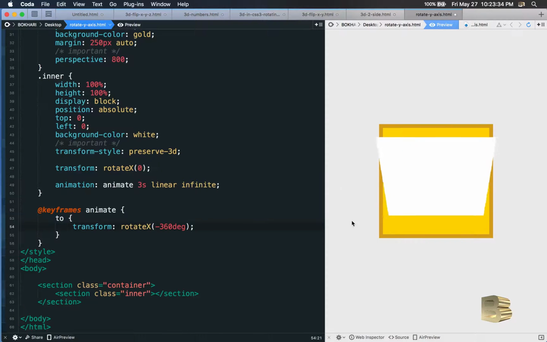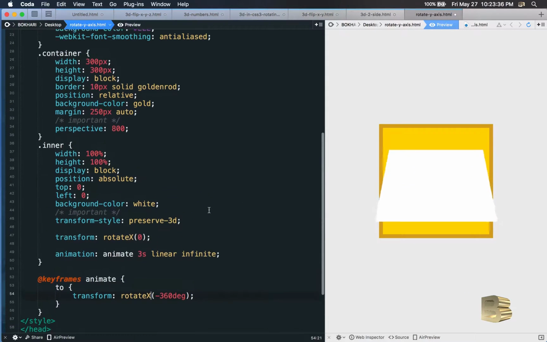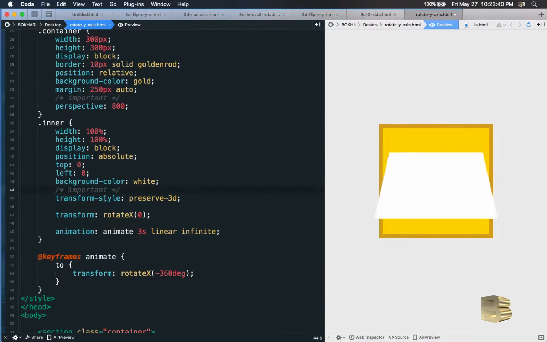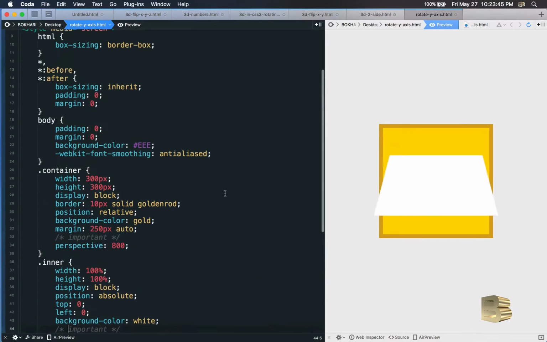There you go. That's how you rotate in the x axis. Alright, let's keep it this way.